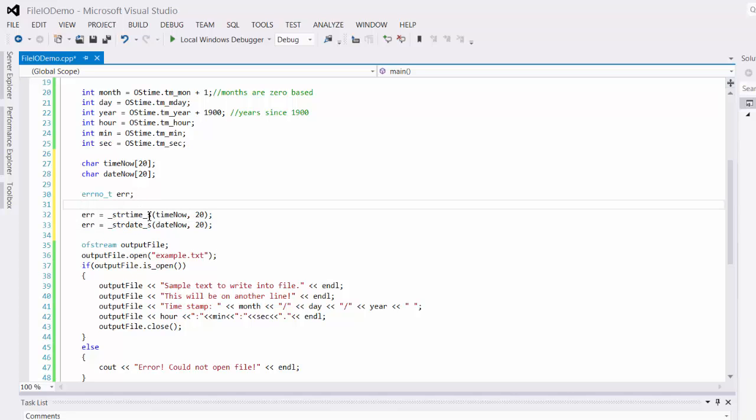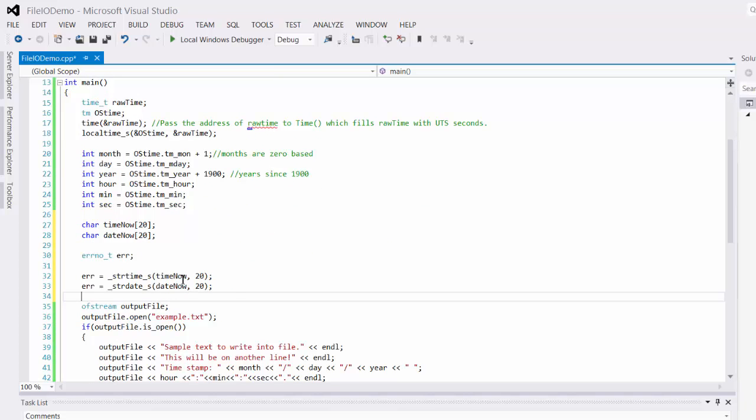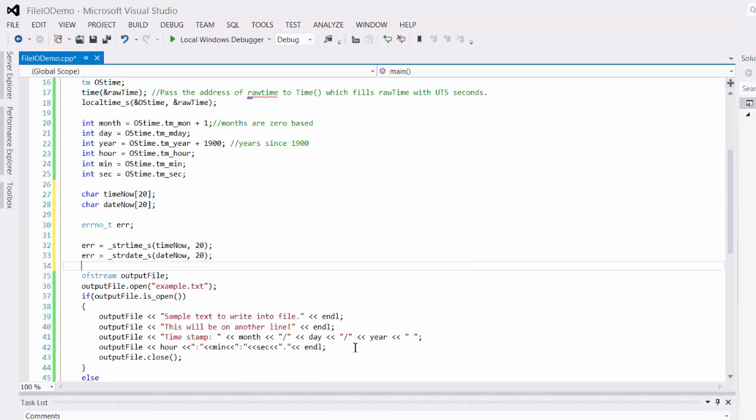What these two functions will do is fill time now, this character array, with a representation of the time, and date now with a representation of the date. You'd normally think that we could make these strings, but this function was defined with character arrays, so it's probably a function that was defined before C++ implemented strings. But now that time now and date now are filled by these functions, which we got from the ctime library, we can actually display them.